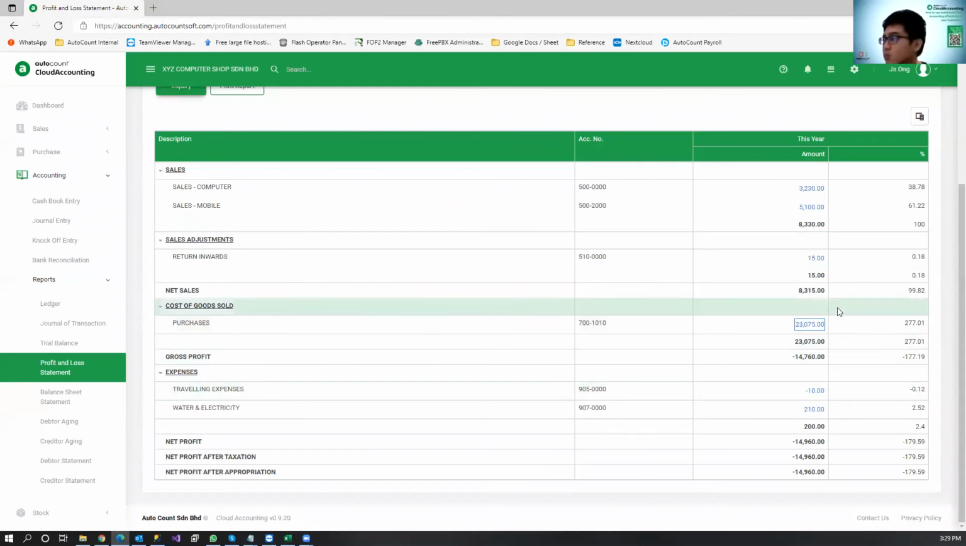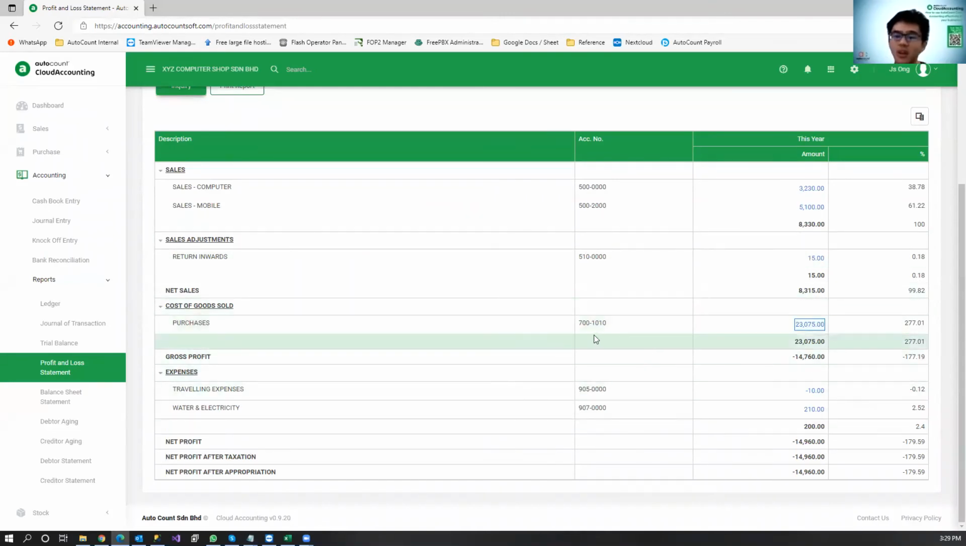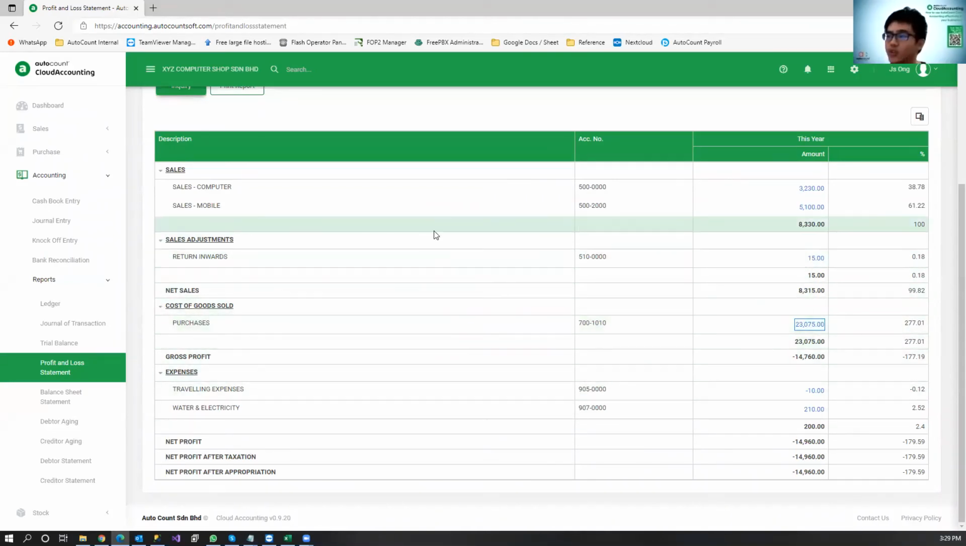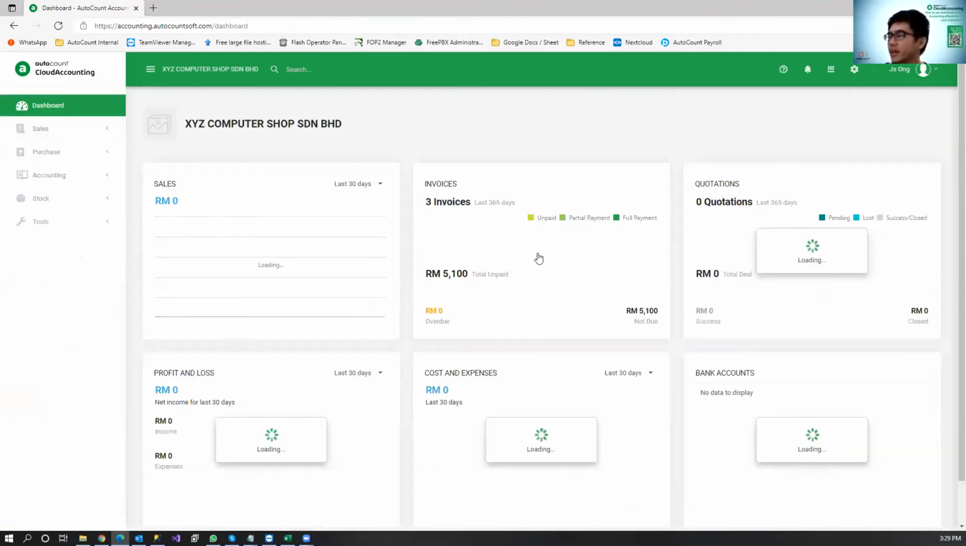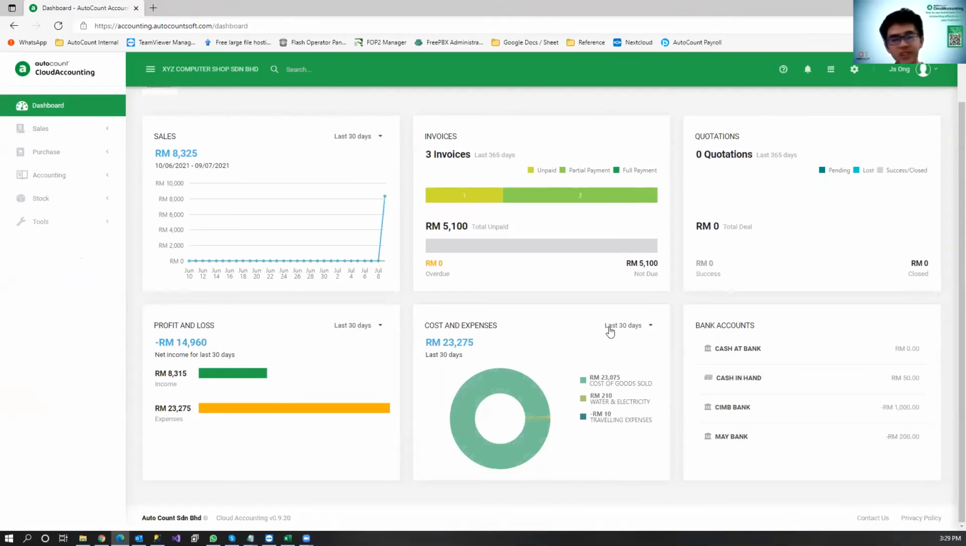So within one screen, you can access a lot of different data, and it's very convenient for you. So this is the dashboard, where you can see some of the summarized data, such as your current balance in your bank account, and so on.